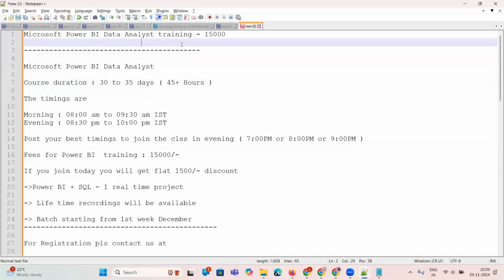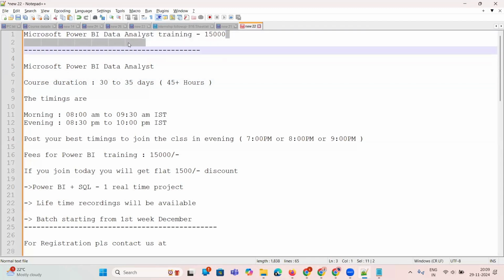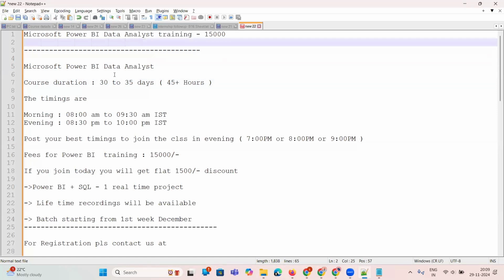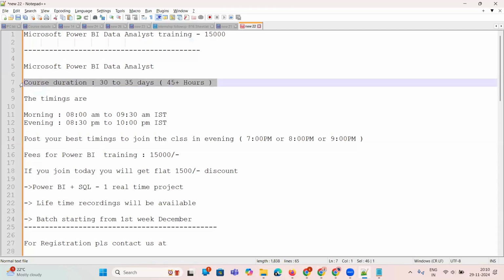Yes. So here you can see the registration process for the Microsoft Power BI data analyst training. The course fee is 15,000 rupees, and the duration of the course is 30 to 35 days, with 45 plus hours of training. I'm sharing the duration and everything in the chat as well.